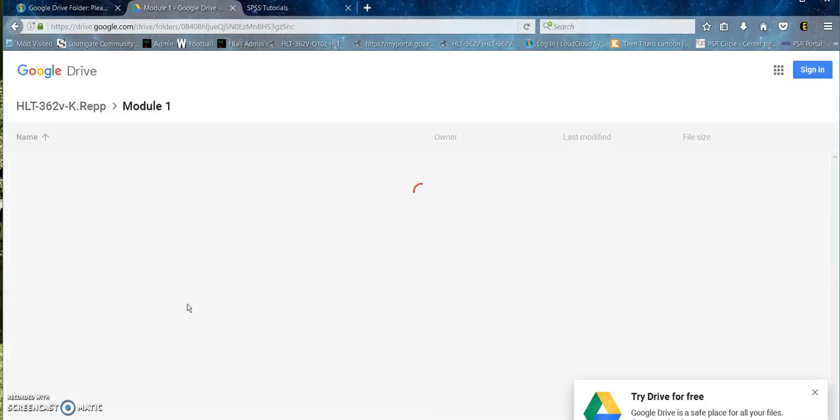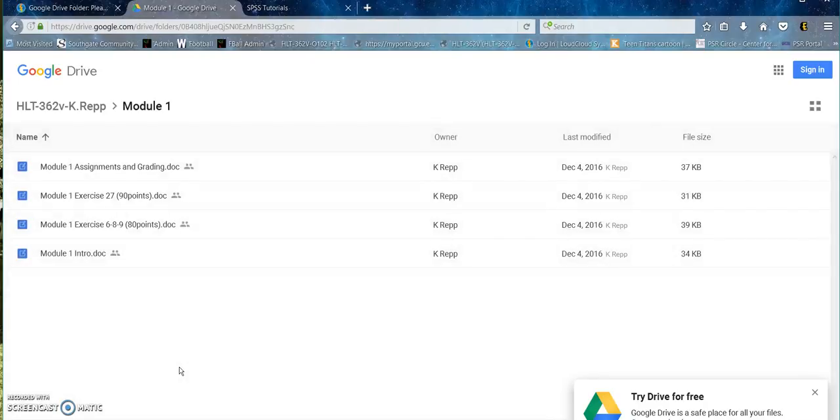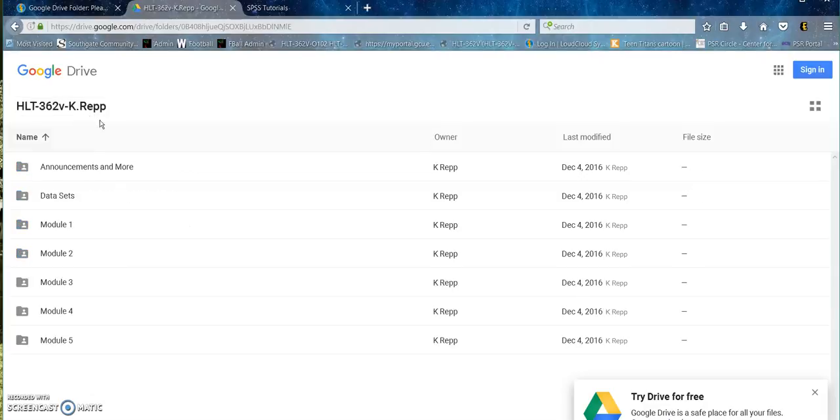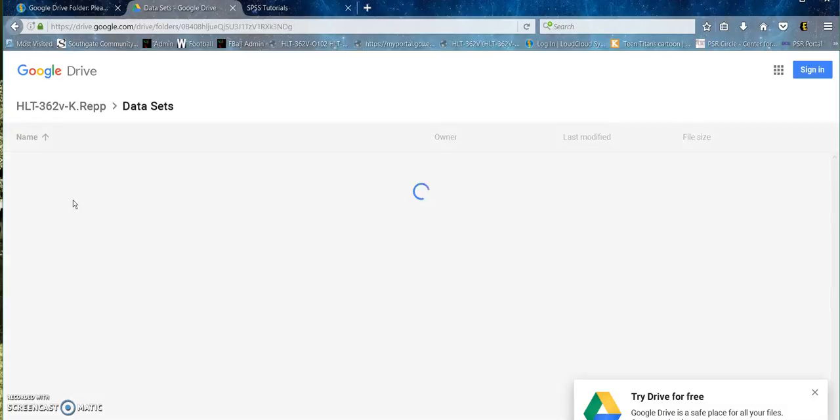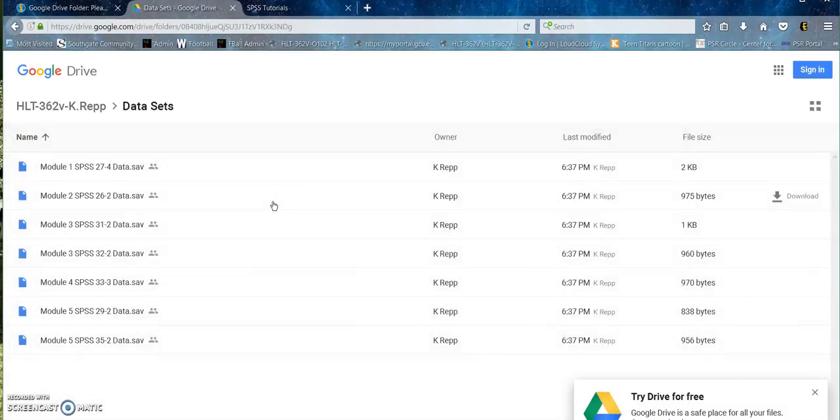Everything in Module 1 that I showed you in the add-ons is also here. I have an assignments and grading document, the actual assignments that are due for grading, and the introduction. And I did that for each week. The other information in here that'll be very helpful is the data sets. These data sets are needed for SPSS. So each one of these are used throughout the course.